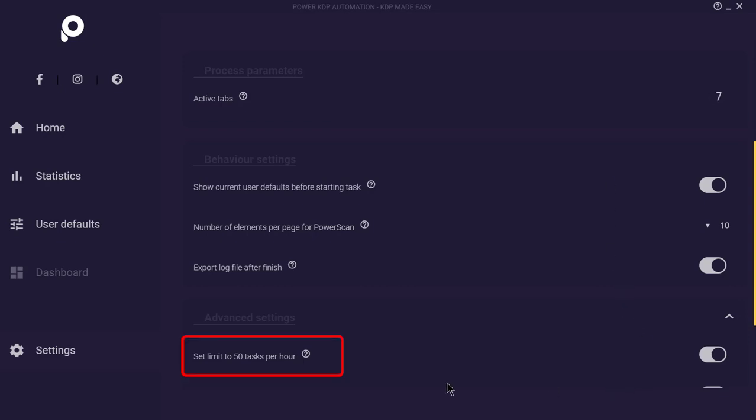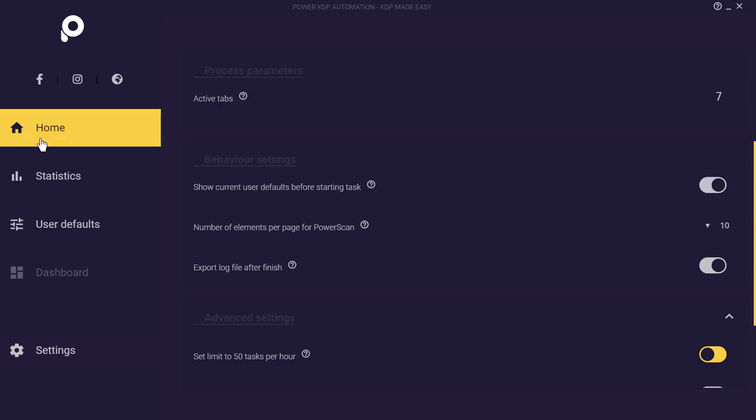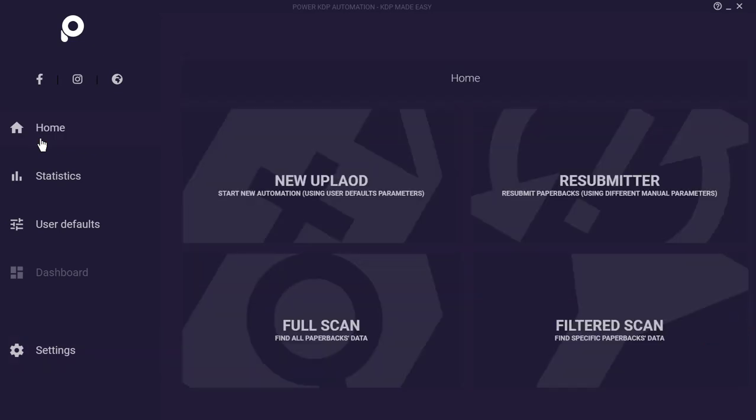And then go to set limit to 50 tasks per hour and enable it. What this option does is that it only allows the Power KDP app to upload 50 books per hour. Our app is made to look as humanly as possible because Amazon have set the rules to only 1,000 books per week.